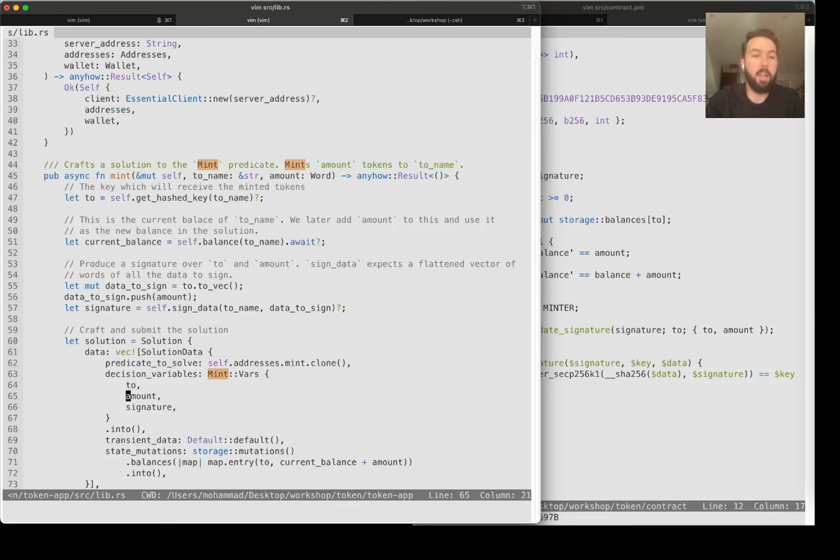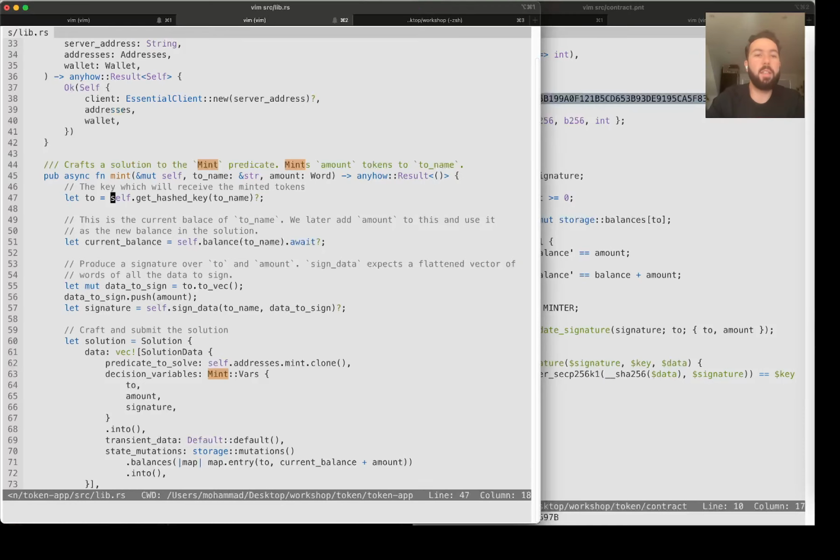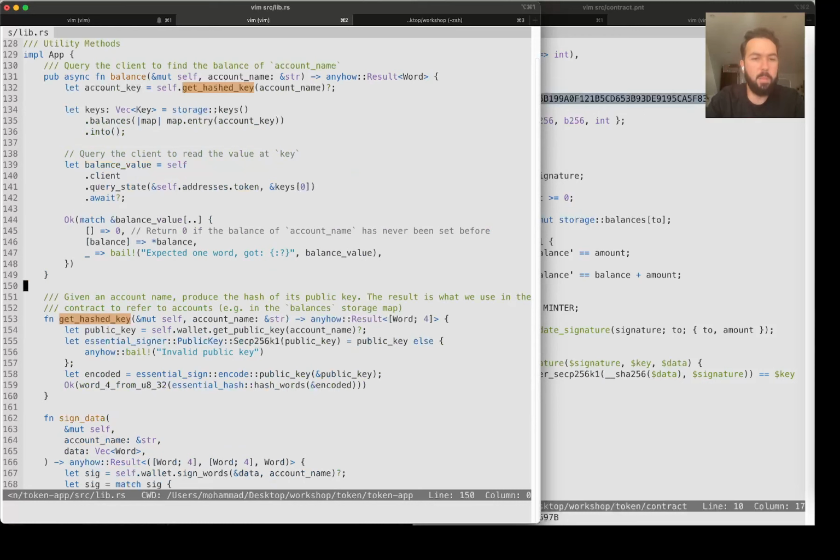So the to is basically the address, which in fact matches this one here. And the way I've done this is by calling this get hashed key, which is defined later, and basically accesses the wallet. The wallet I'm not going to go through too much here. You can study that on your own. But effectively, it's saying, get me the public key for this particular account name. The wallet has a list of accounts, a map between the account names as strings and their public keys. And I'm going to take that public key and I'm going to get the hash of it.